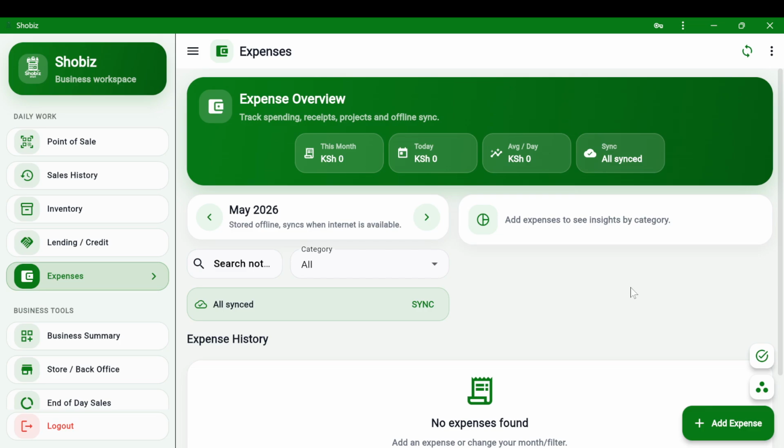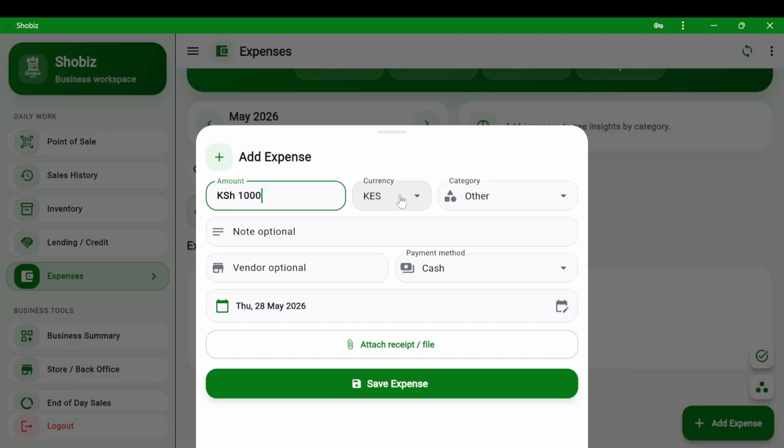For instance, the rent, the power, the transportation of materials, restocking. So you click on add expense. You say I've spent 1,000 shillings. This is the currency. You can also choose your currency. By default it is the KES.